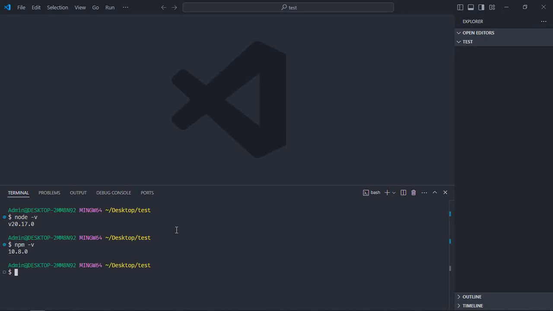So this concludes that we have installed Node as well as npm package manager. I hope you got the point how it actually works.